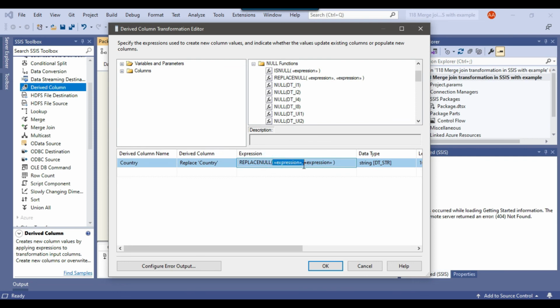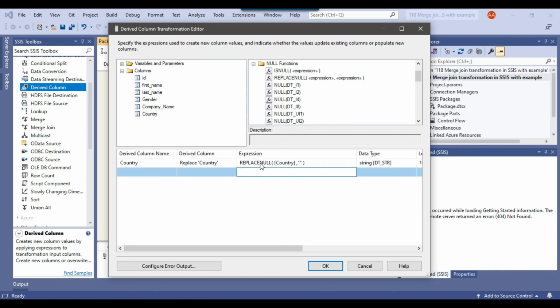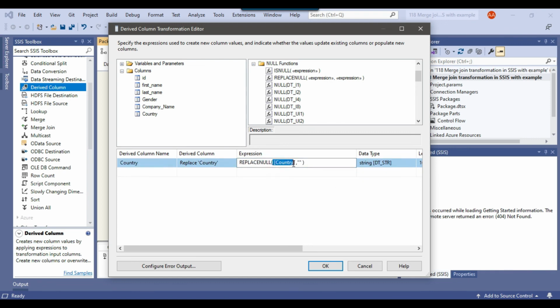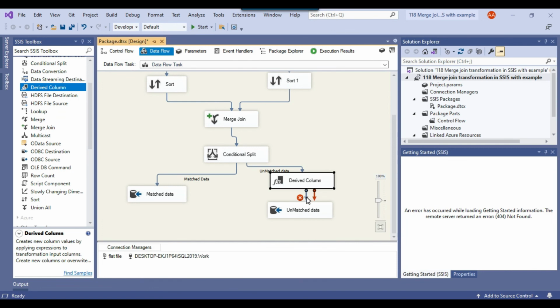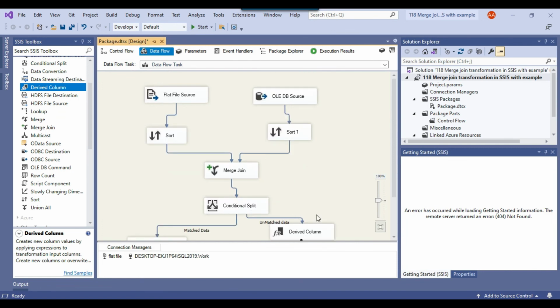How this works is that in the expression we can just drag and drop the column name. My column name is country, and in case a null value is found, we can put double quotes, then again double quotes. Okay, so now it will check if there is a null value in the country column, then the null value will be replaced by a blank string. So I can click OK, and then I can connect the derived column transformation with the unmatched data.